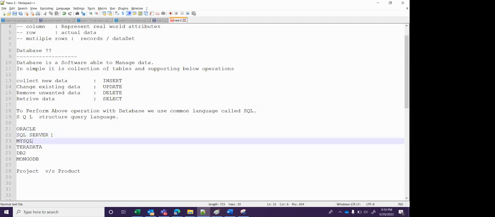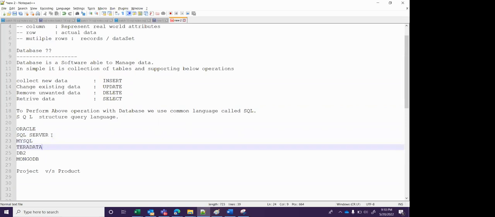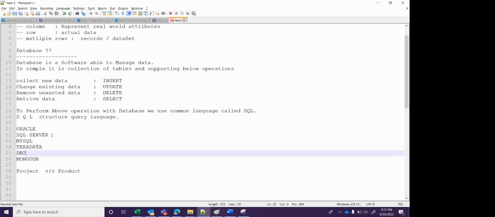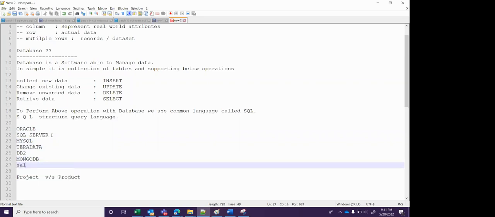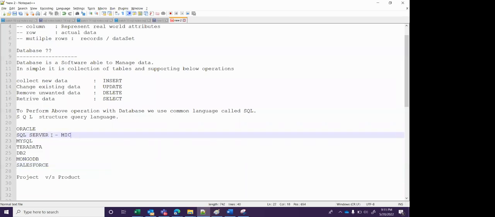MySQL is also by Oracle. Teradata is from Teradata. DB2 is from IBM. MongoDB is called open source, that is, no company is owning it. Like that, we have one more company called Salesforce. Salesforce is from the Salesforce company. This is from Microsoft. So different persons are producing a different variety of the product.